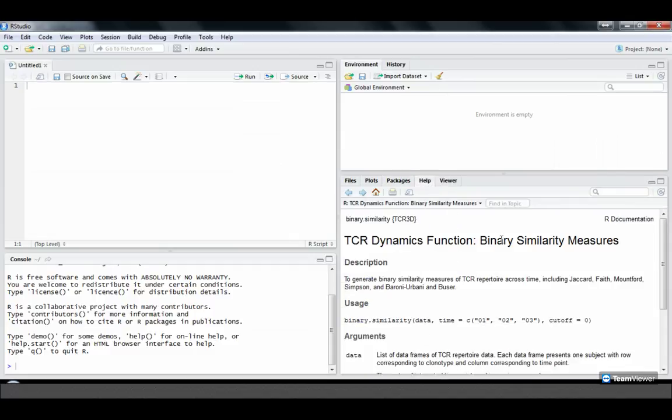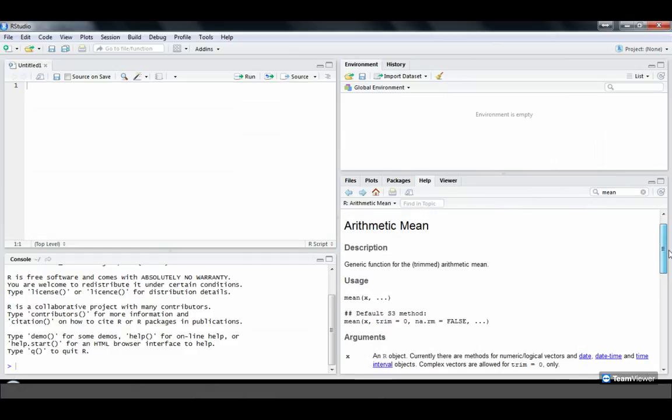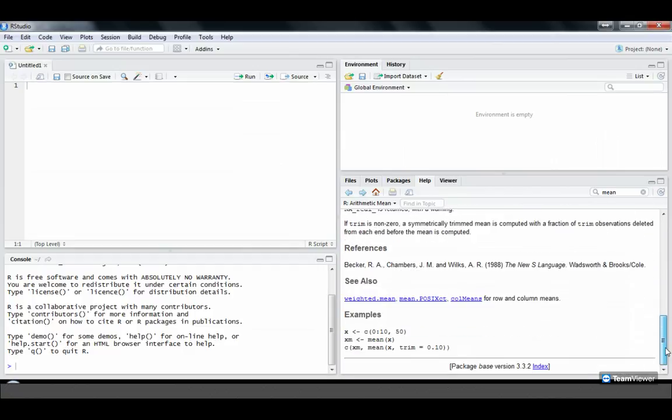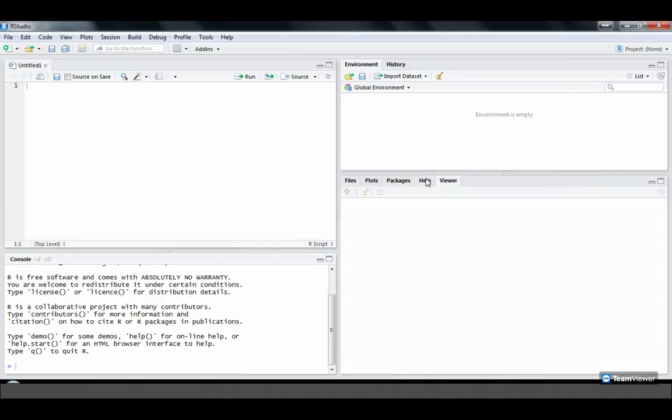The fourth tab is the help tab. You can type functions here, suppose maybe mean, arithmetic mean. There is a function called arithmetic mean. You'll have a description, the usage showing how to use that function, and arguments and value. This is just the documentation of one particular function. If you want to quickly recall any function, you can type it in the search window, and the usage will appear here. And that's just a viewer.